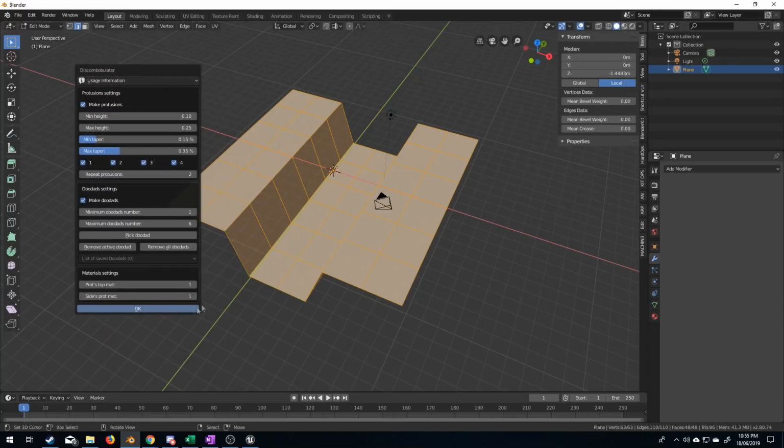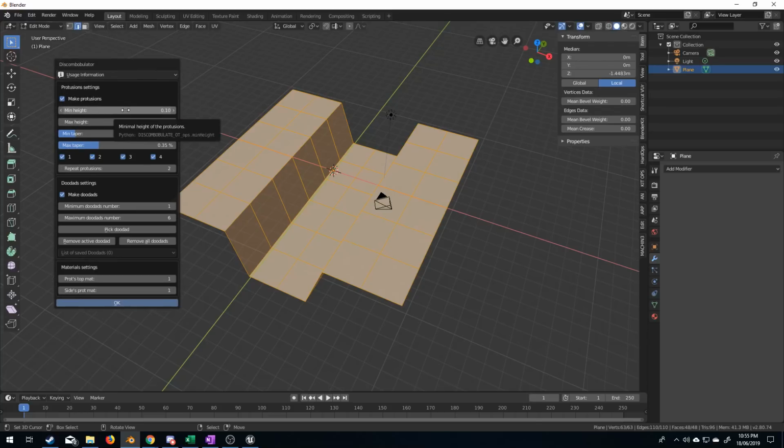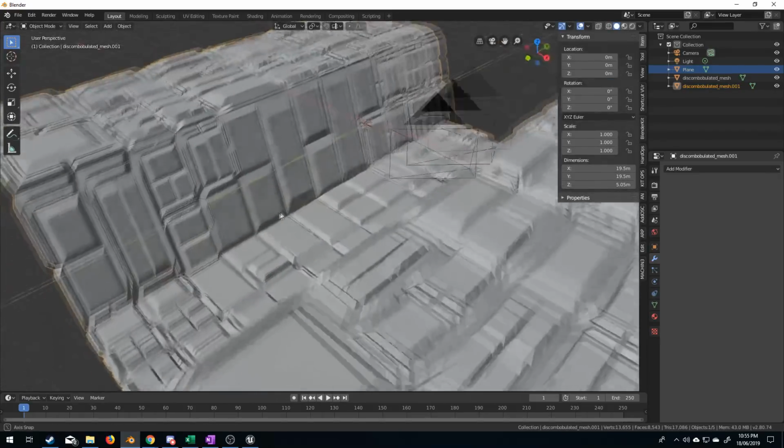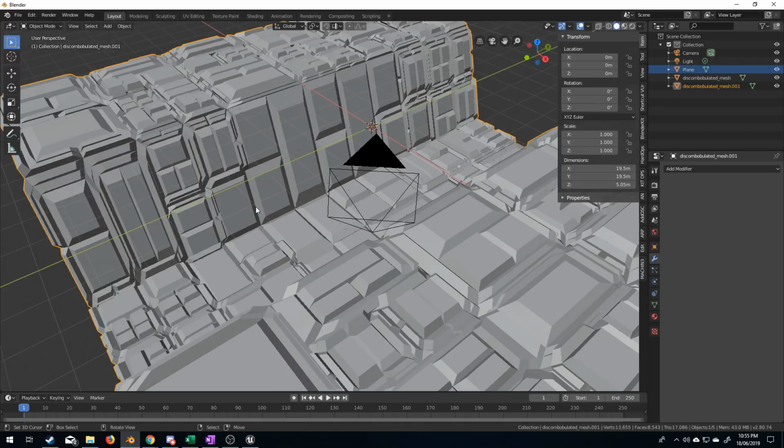This brings up our side menu here. From here, we can change the maximum height that... actually, let's just press OK. What do we get? And so this is what we get. We get kind of like sci-fi panels. So it's almost like the Greebles and Plating add-on that I showcased or did a review on a couple of weeks ago. So it kind of goes off that.